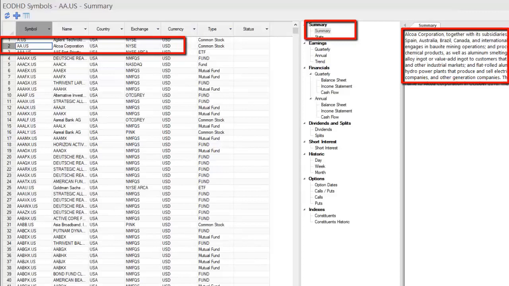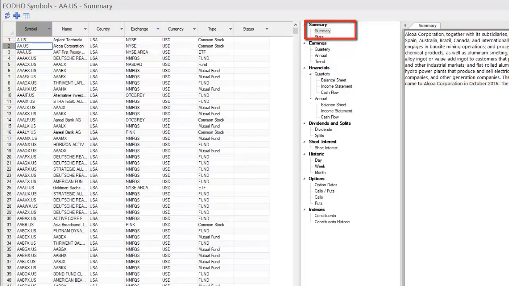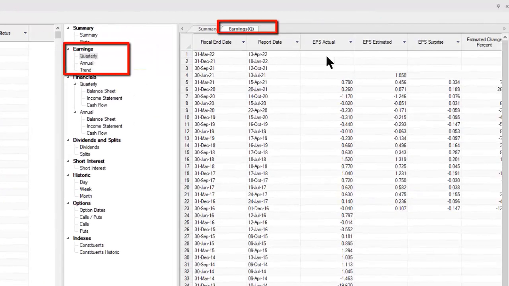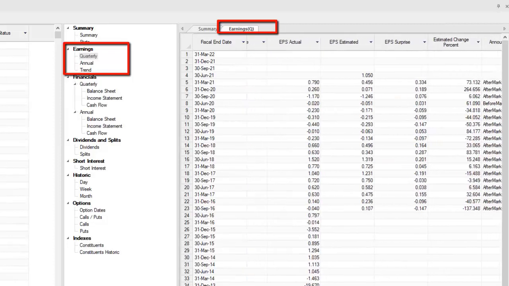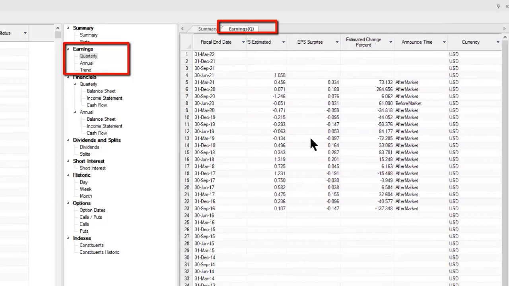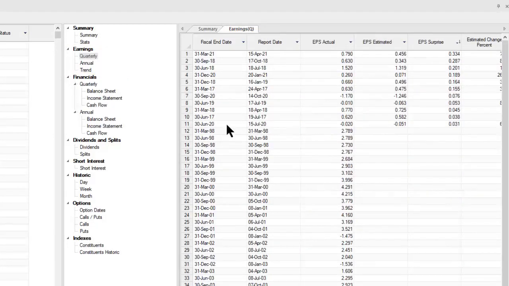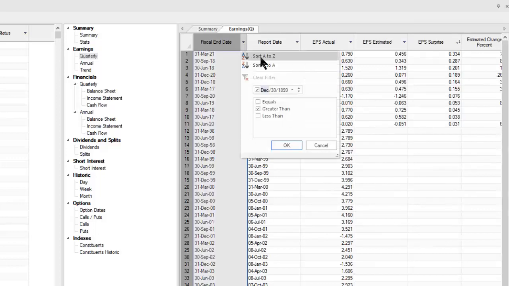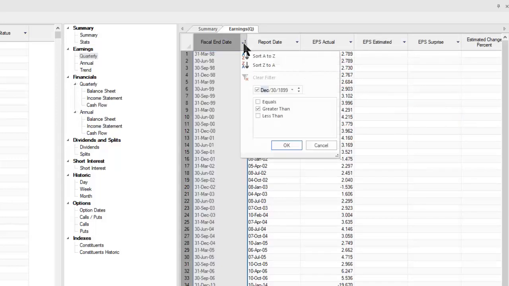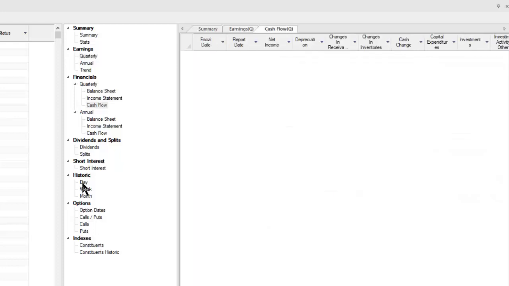In this case, AA, it had a quick summary. Maybe you're also interested in quarterly earnings. That will come up for the ticker that you've chosen. You can sort by fiscal end date or the report date, whichever you prefer. You can see there's a lot of great EPS information here. There's also the historic information, day, weekly, monthly.